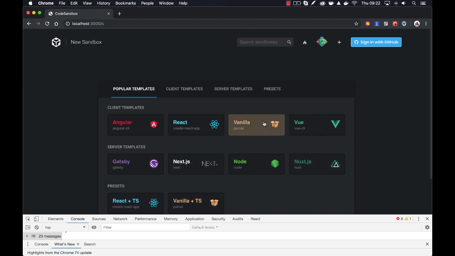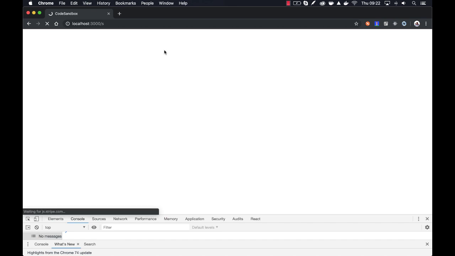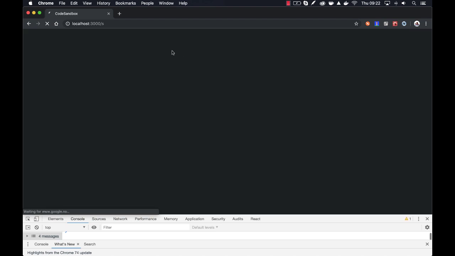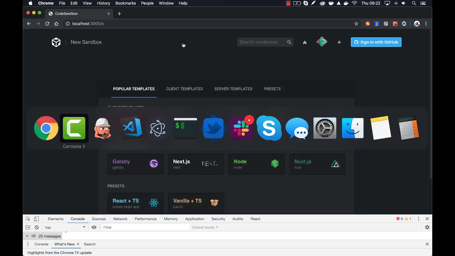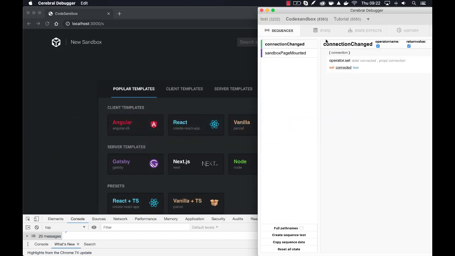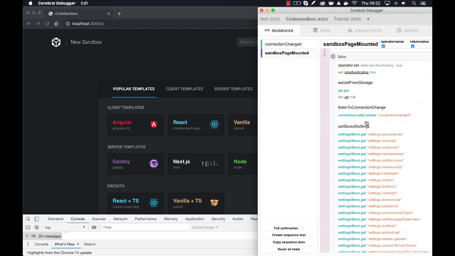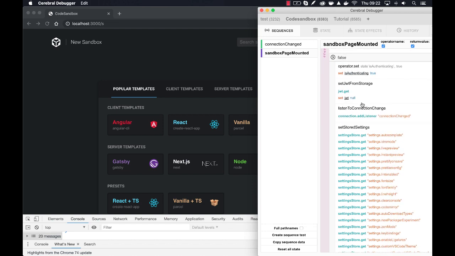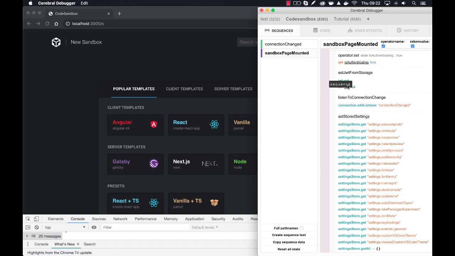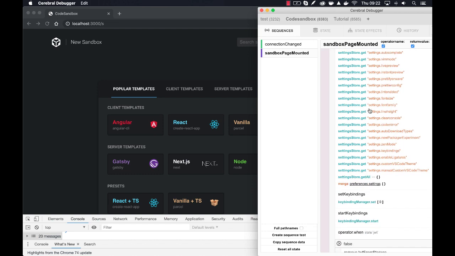Okay, hello guys. I just started refactoring the logic of CodeSandbox, and I wanted to show you how I do it. So here we have the app. I can refresh it, and what happens in the background now is that we have the Cerebral debugger. So we can have a look at what's happening here. It's doing some state changes, grabbing some JWT stuff.